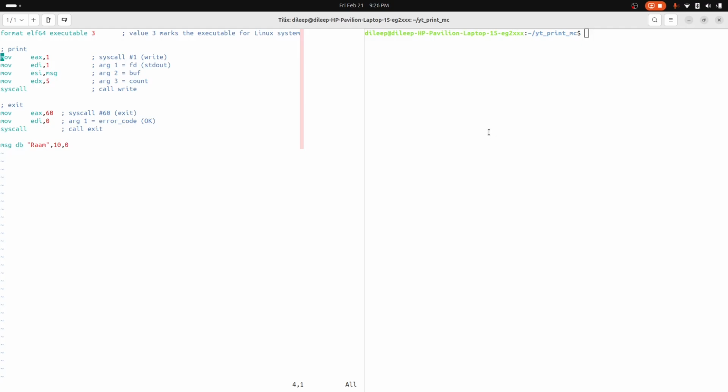The same thing we are doing here. The first line is mov EAX, 1. As we know, in EAX or RAX we store the system call number. Here the system call number is 1, that is for write. Then in the next line it is mov EDI, 1. The register EDI or RDI will contain the first argument, our file descriptor number 1, that is our standard output, stdout.